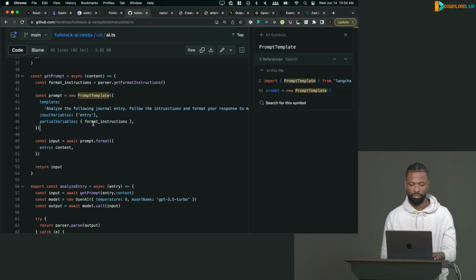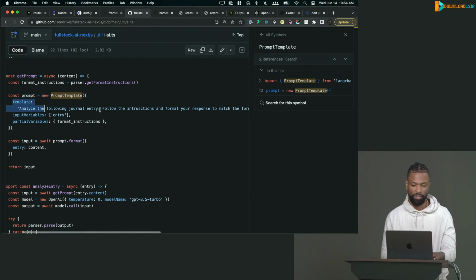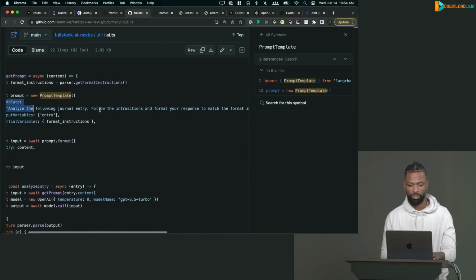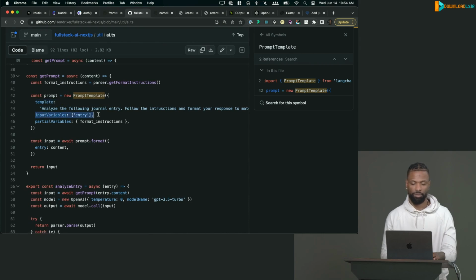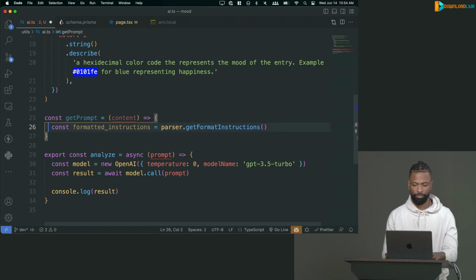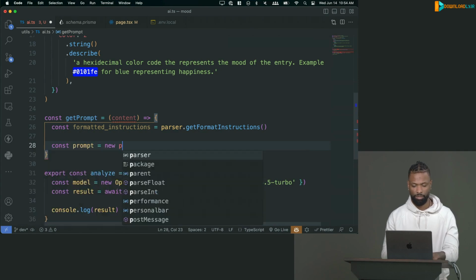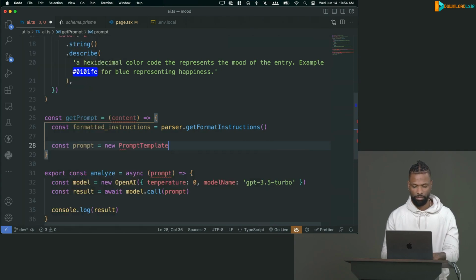And then the next thing we want to do here, as you can see, is make this prompt template. There are 3 things that go into a prompt template. The actual template, so this is like the steering instructions of this is what you are, here are the instructions. And then we have input variables for interpolation. This will be the entry. And then any partial variables, which would be our format instructions. So let's do that. So we'll say prompt equals a new PromptTemplate, like this.